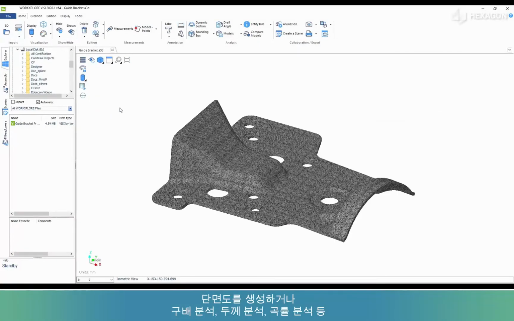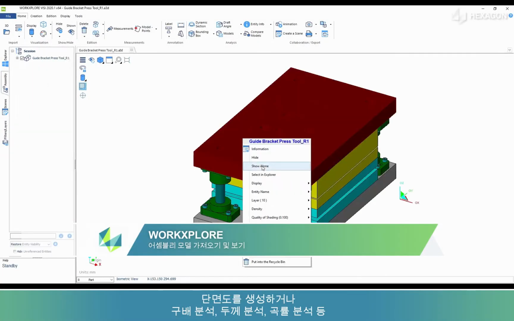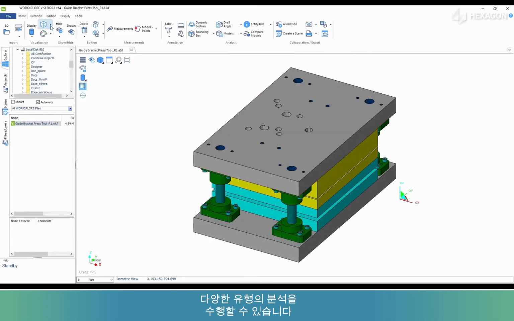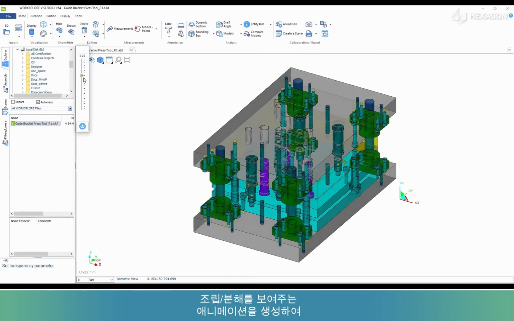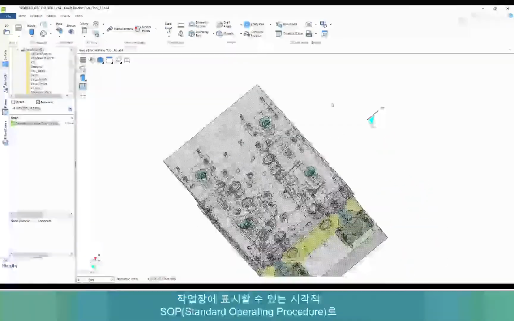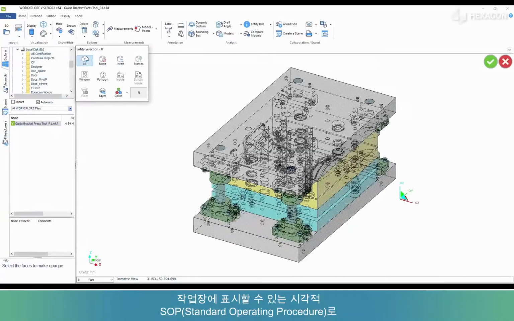They can take section views, they can do different types of analysis such as draft analysis, thickness analysis, curvature analysis. They can create animation showing assembly, disassembly, which can be used as a visual SOP, standard operating procedure, which can be displayed in the workshop. It can also be shared with vendors, customers, by making it as an exe file and protecting it with password.